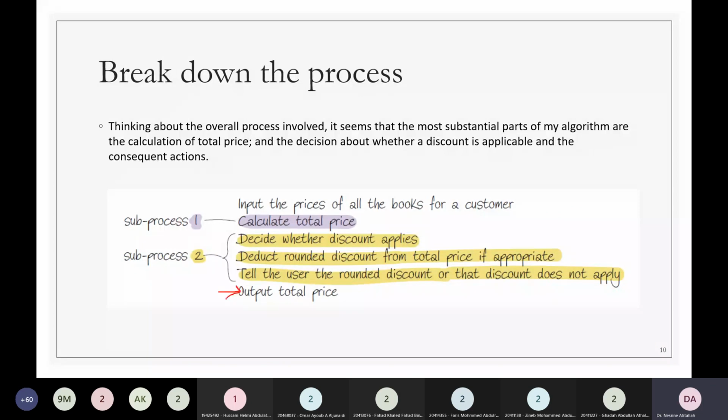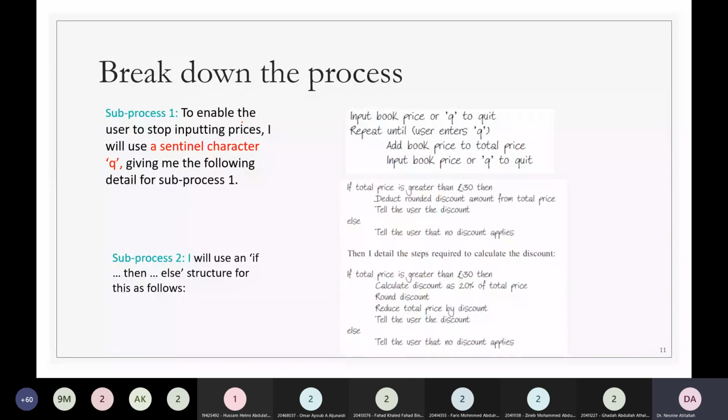For sub-process number 1, you will enable the user to stop inputting prices. I will use a sentinel character.